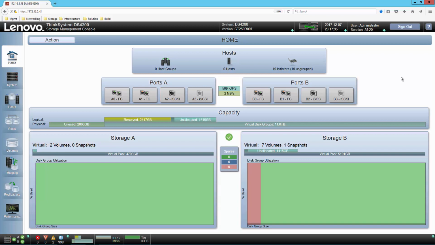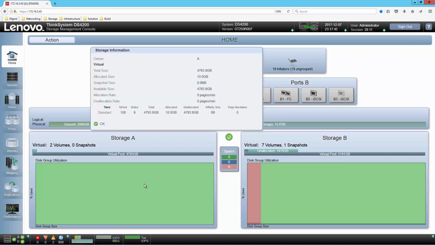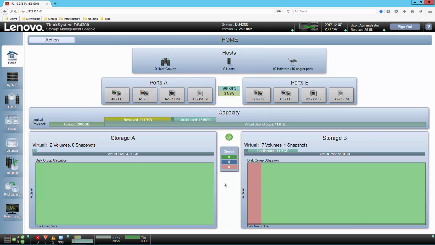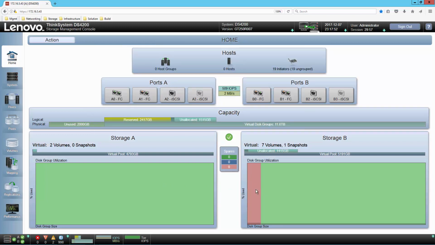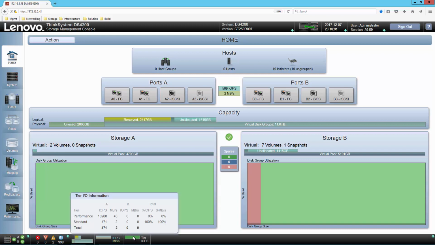Here, again, we can see the home screen of the DS series storage management console, and as we've seen in previous videos, in Pool A, we have just spinning drives in the green. In Pool B, we have some spinning drives and some SSDs, the SSDs being shown here in red. Another indicator we have down here at the bottom is an indicator showing IOPS of the workload that is actually being run against storage pool A.